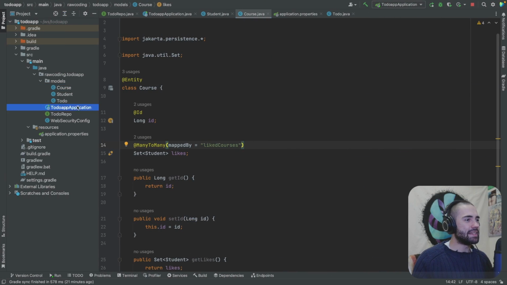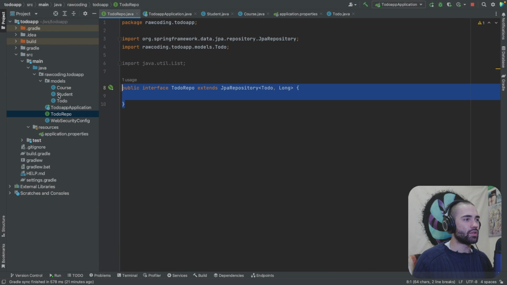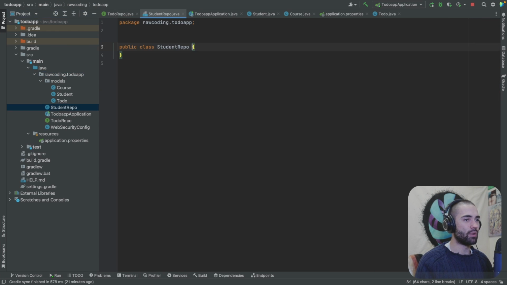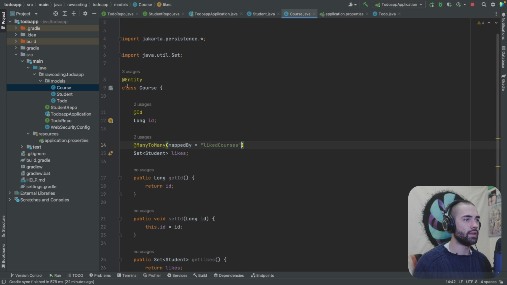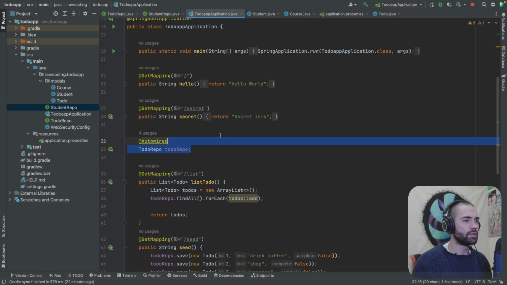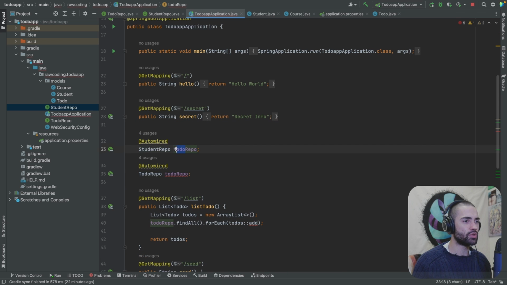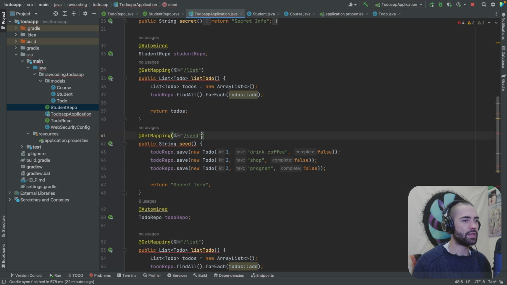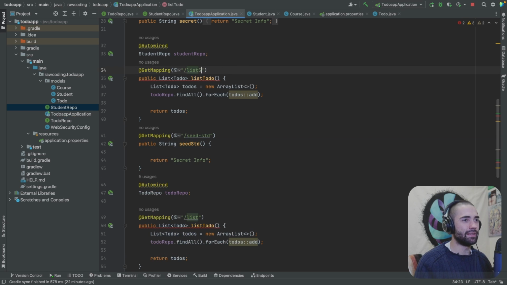So let's see if I can do a, not a to-do repo, but a student repo or something like that. So student repo, I haven't made it public, and I guess I'll need a public course as well. Let's get that into the controller. So autowired, have this student repo. Let's get all the two methods that we have here. So seed students, and list students as well. So list students from the student repo.